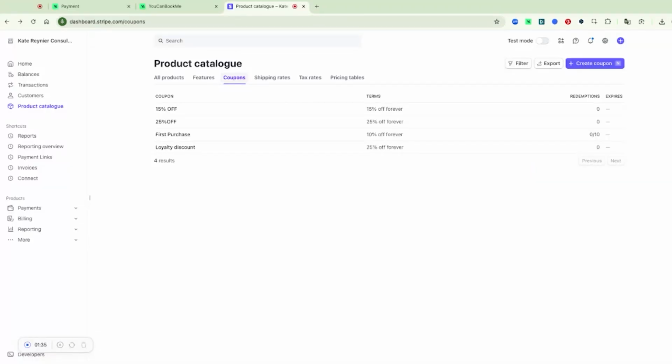So now we're back in Stripe in the coupons section of the product catalog, and let's say you're going to sell a package of 10 sessions to your client. So they will purchase those sessions from you, and they have, say, 3 months in which to create all those 10 bookings according to their schedule.